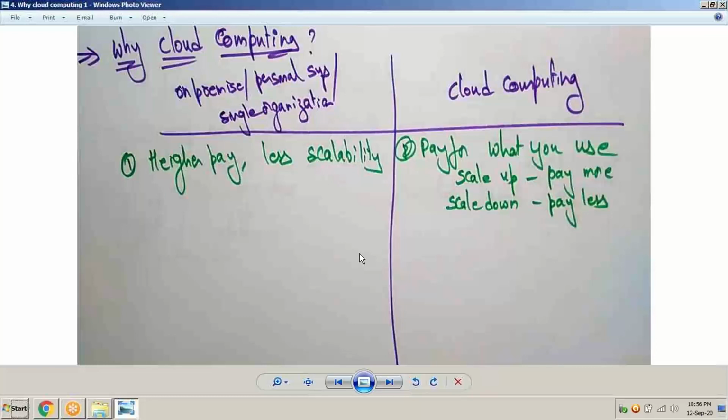Cloud computing is pay for what you use: scale up, pay more; scale down, pay less. If I create or purchase my own server, that's going to cost me more: the license cost, the hardware cost, the net cost, the electricity cost, the maintenance cost, things like that.